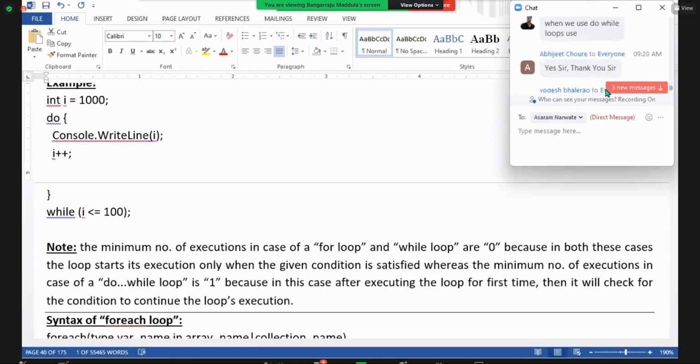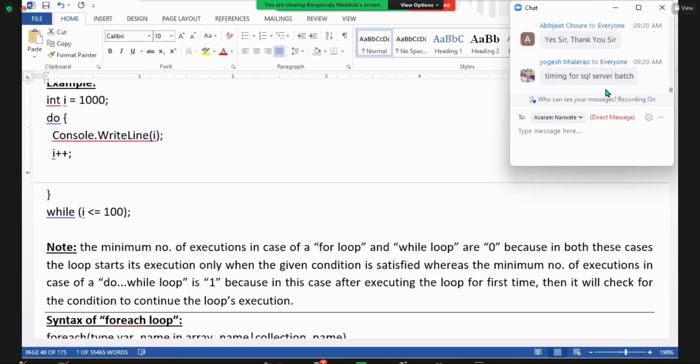Do while loop is executed, okay. When do we use a do while loop?